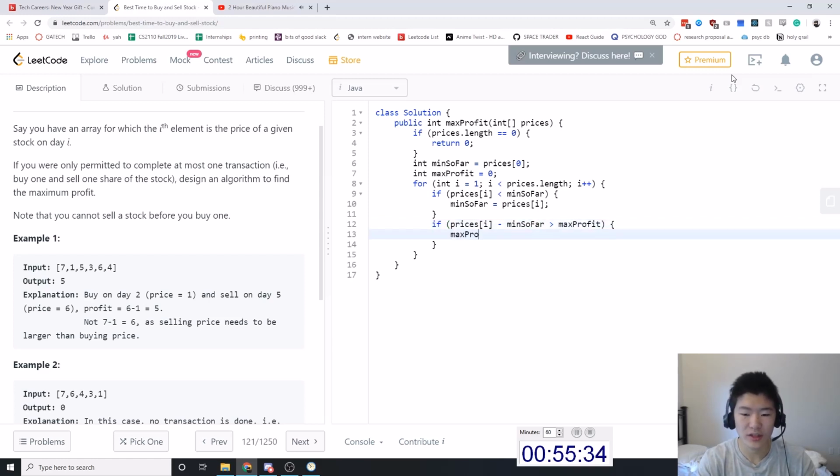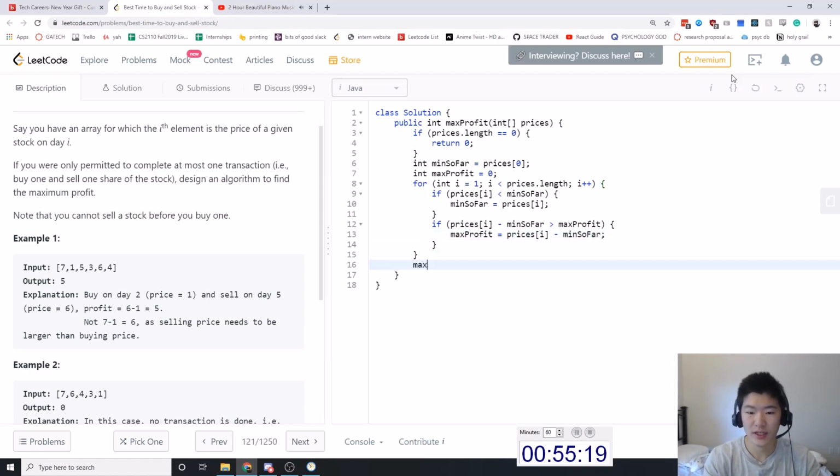And you don't have to store indices here, so you don't need a hash map, or rather, you wouldn't need extra variables. And then max profit equals... and then we just return max profit. I think this should be good.